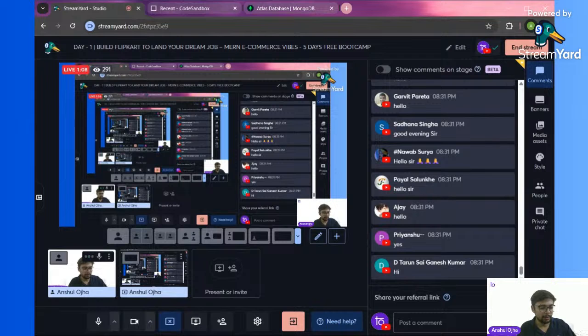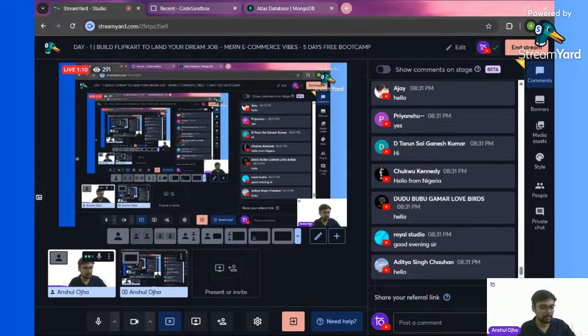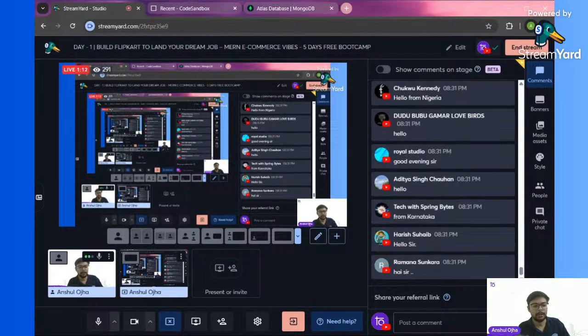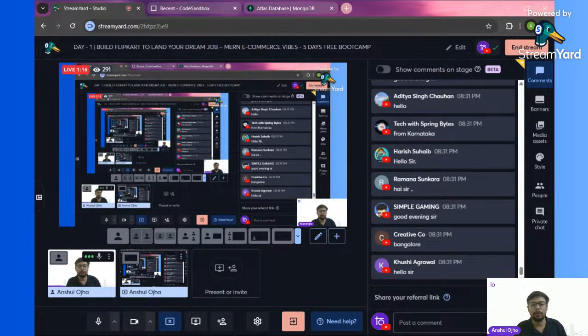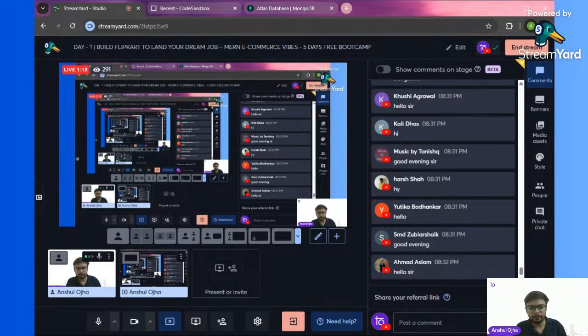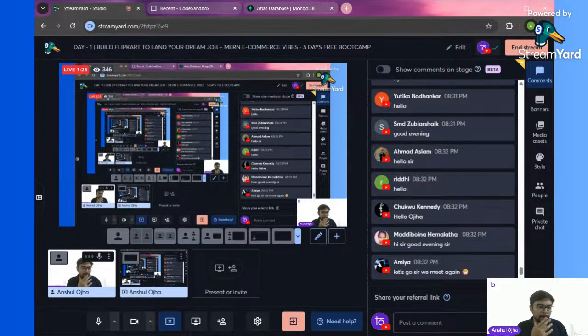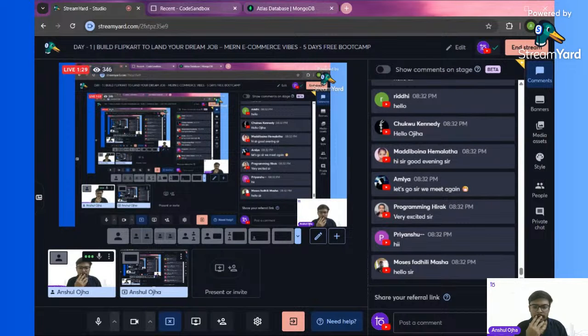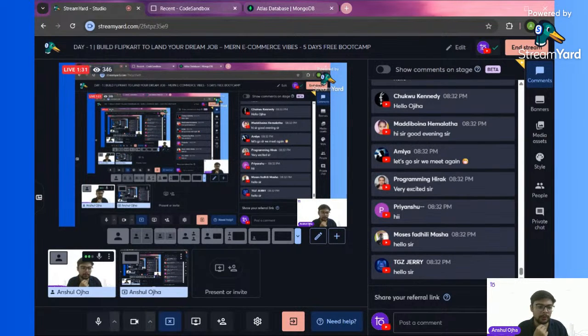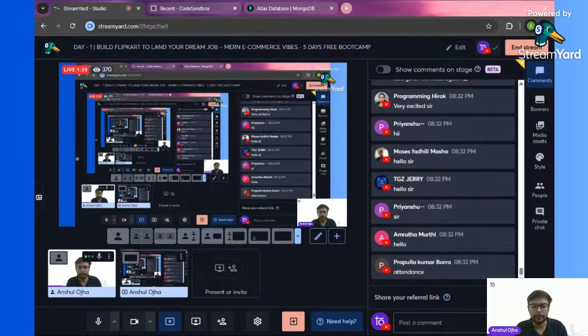And what are we going to do in this bootcamp? Let's quickly get into what we are going to get out of it. What's the aim right now? As you know, we are going to build a full stack application, similar to Flipkart, not Flipkart itself.